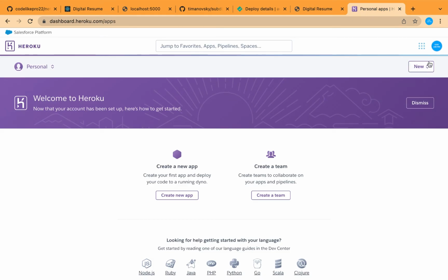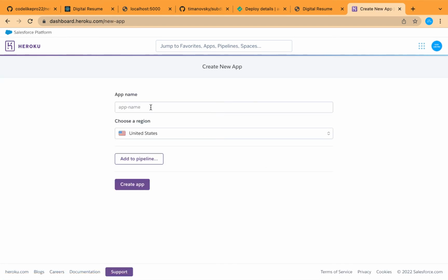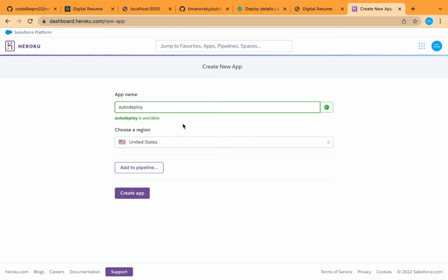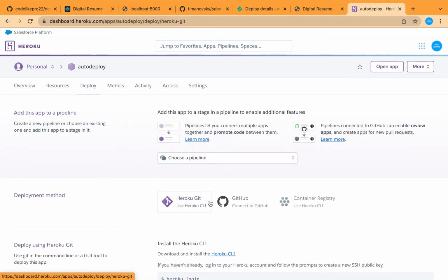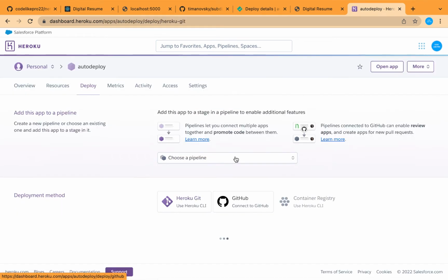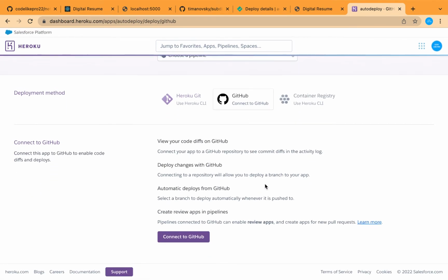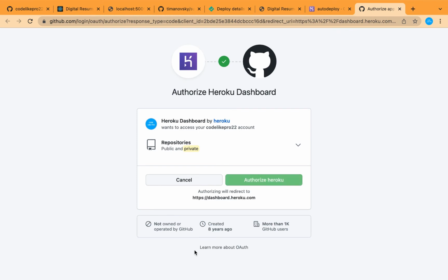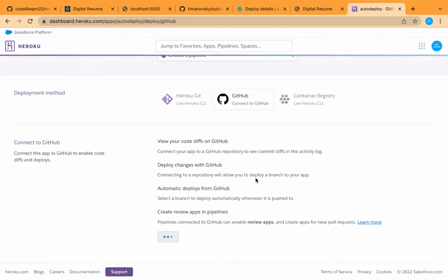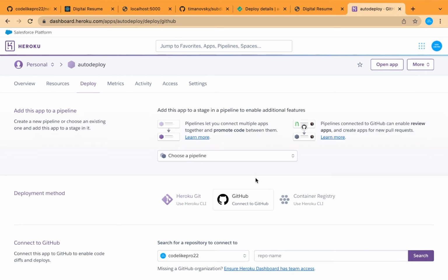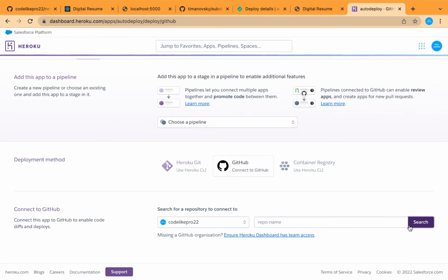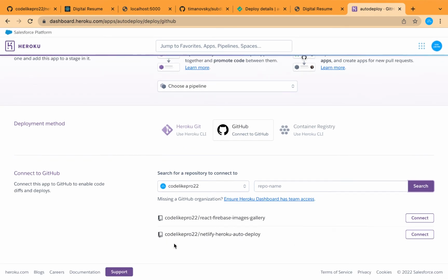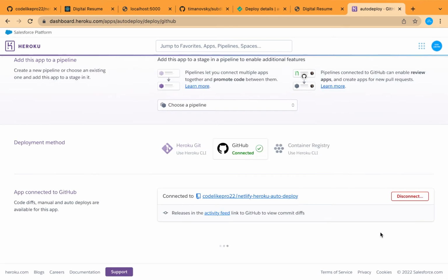Now let's move to our account on Heroku and create a new app. Let's call it auto deploy. We will bring it from GitHub. Let's connect to GitHub. Let's authorize it, and find our repository by clicking on search. Let's connect to this repository.